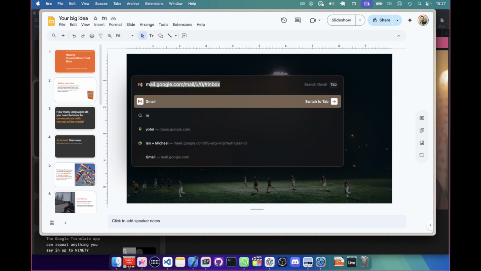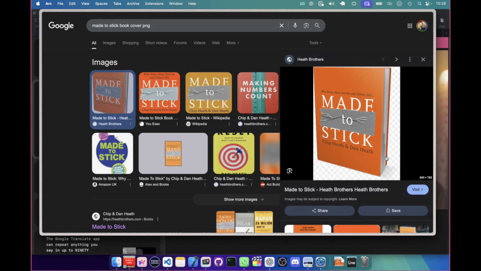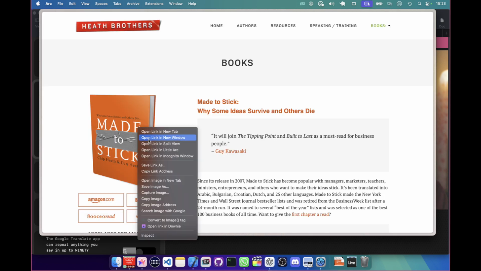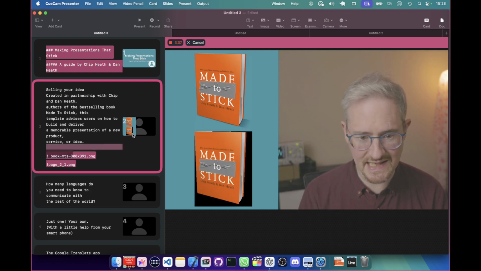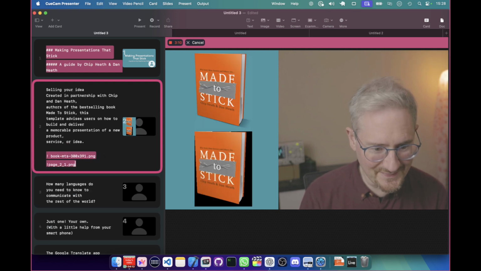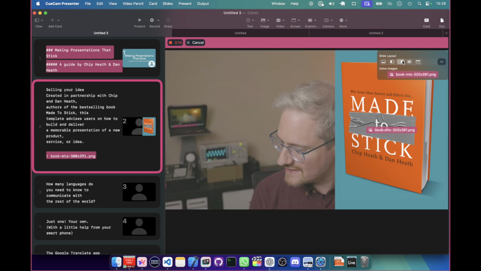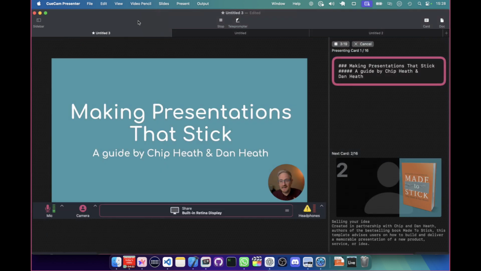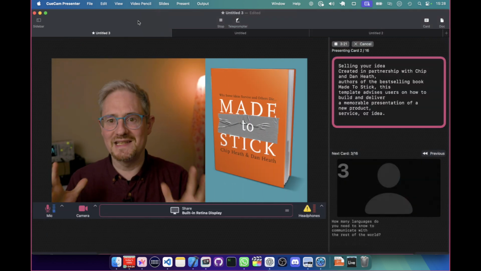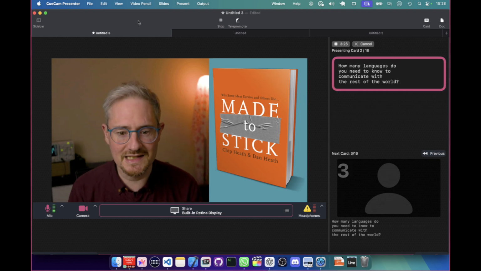So what's it called? Made to Stick book cover PNG. Search for that, and I think this was the one. You see, this has got a transparent background. We'll go in there, copy image, come back into CueCam, select the one that's there, paste that in. We'll get rid of the other one. And now we've got a nice transparent background image. Maybe that would make more sense on the other side, so we'll put it over here. And now straight away we're starting to build up something where I'm in the corner, and now I'm over by the side of it. I can talk about the book over here and point to it. I can do all this kind of stuff here.